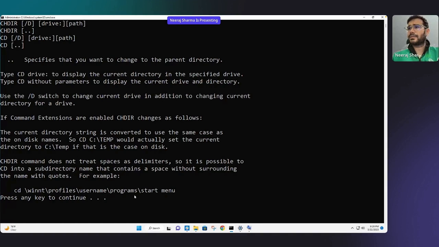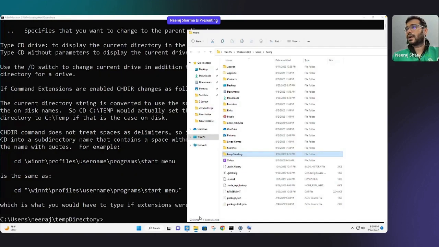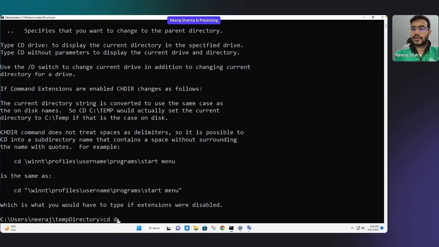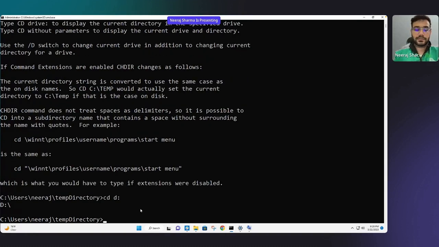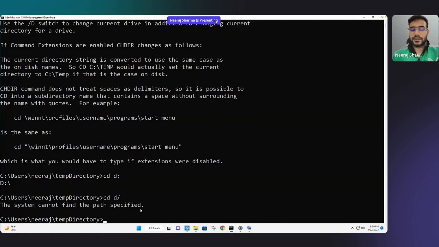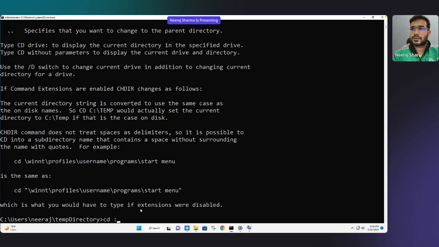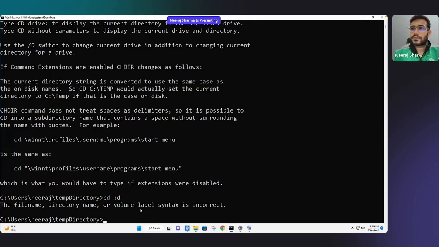Do I have a directory here? Let me see if I have a D drive. I could show you otherwise. Okay, so I have a D drive. So I'll just say cd D drive. Oh, sorry, D. So what is that command?